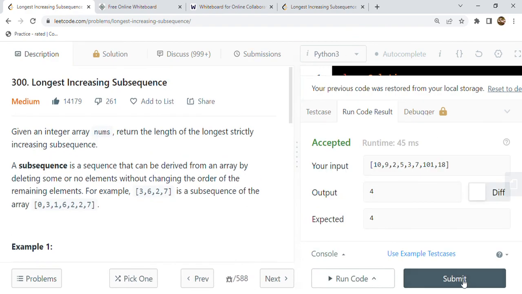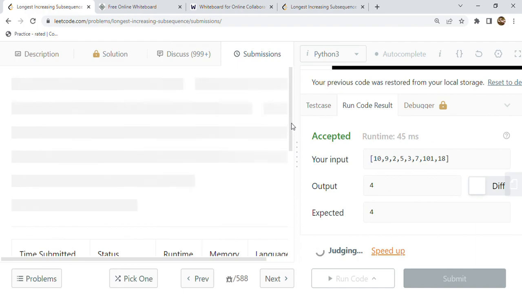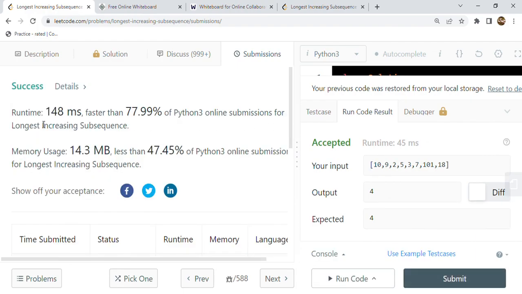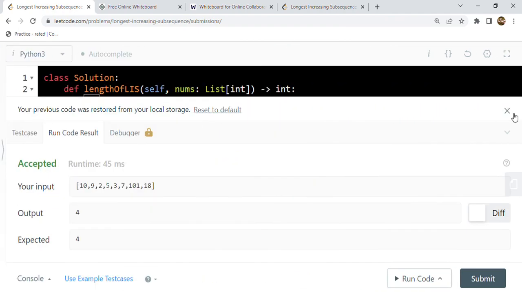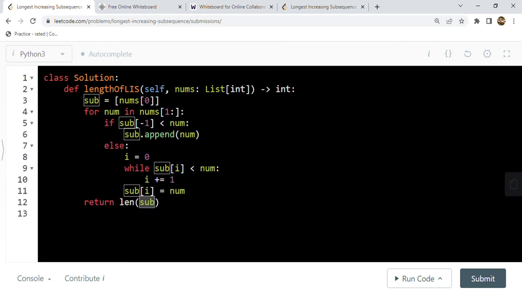So let's see, accepted. The runtime is 148 milliseconds and it's fast. I will show you the solution again. Thank you.